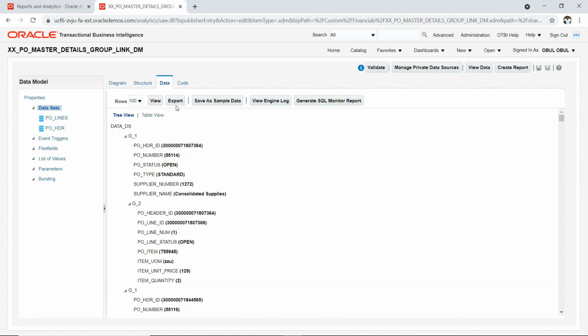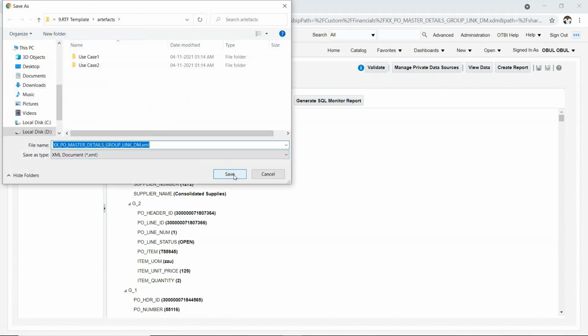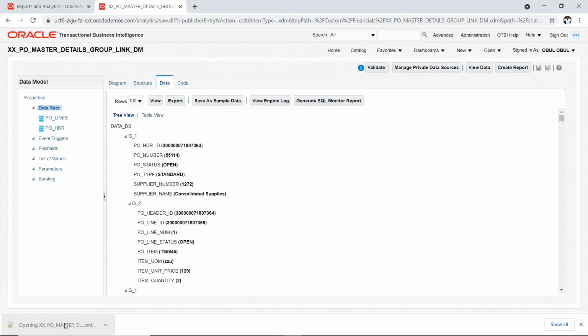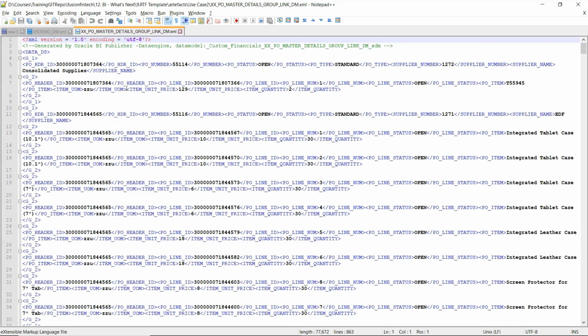Now, in order to create the RTF template, we need to export the report output. So let's export the report output. Let me just save it over here. So we already have it downloaded. You can see the data looks like this, where we have the DATA_DS as the root element. G1 contains the header information and the line information, so it can have multiple lines.